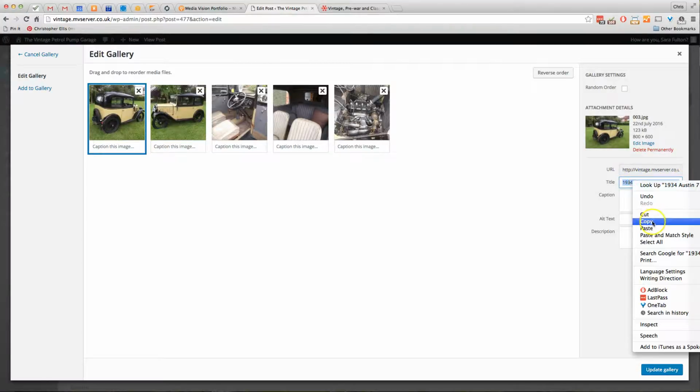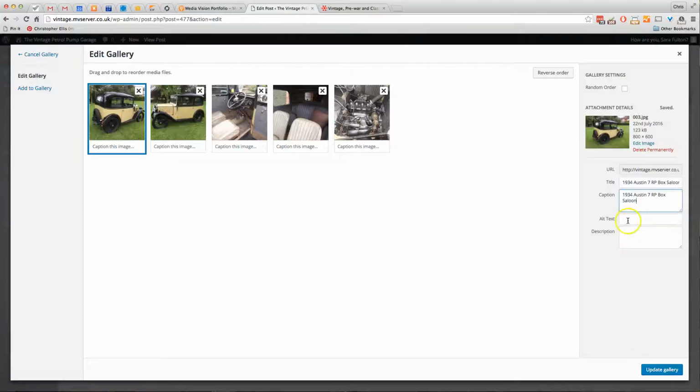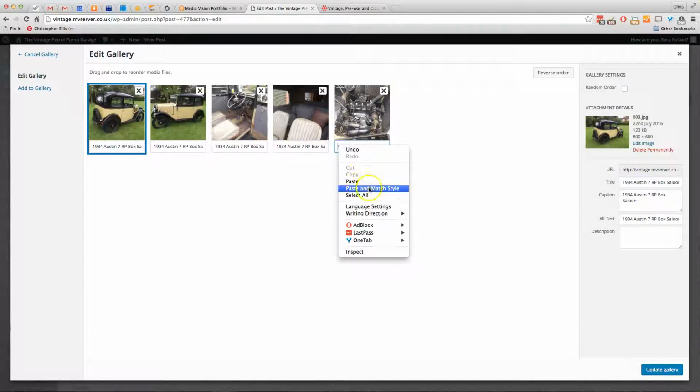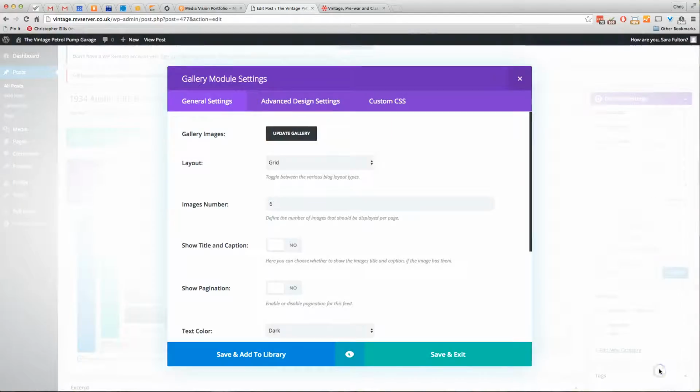So I'm going to copy and paste that. And if you remember, when we finish doing this, it's going to ask us to do it again in the main content management area. So I'm just going to paste now the captions into these caption boxes, and then click on Update Gallery.